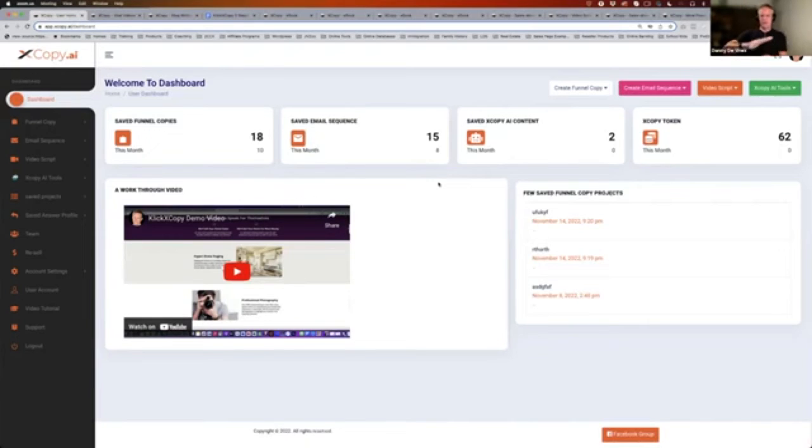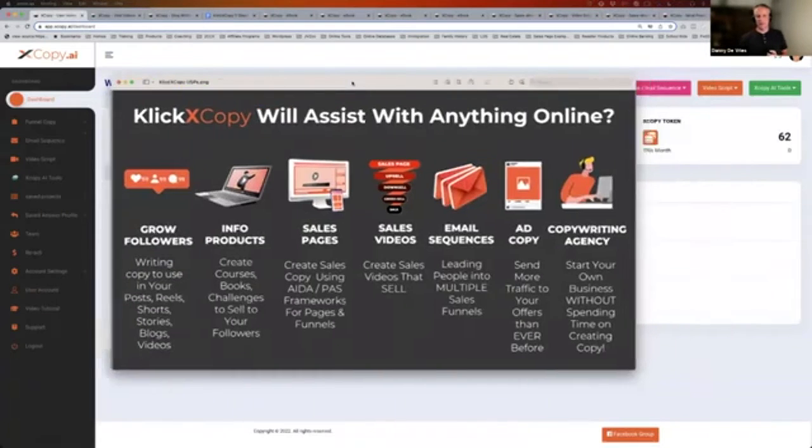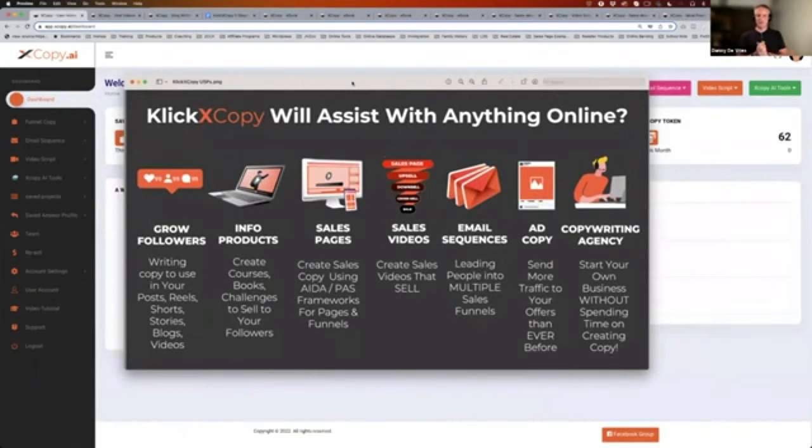So before going into the app, I'd like to set this up so that everyone understands what we're trying to do here. Okay, I'm just pulling this picture up. What does KlickXCopy help you create, right?